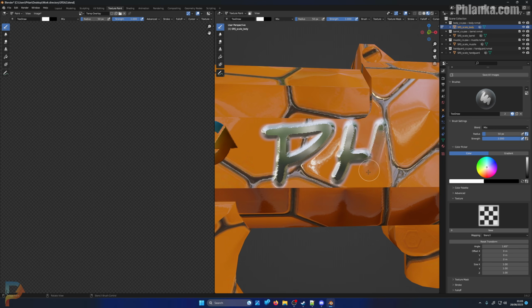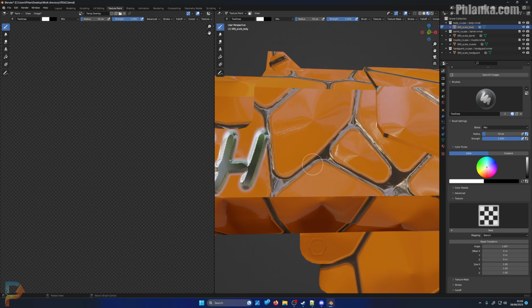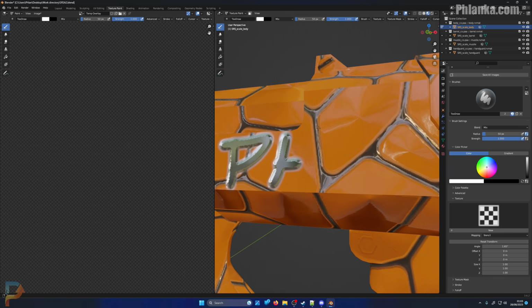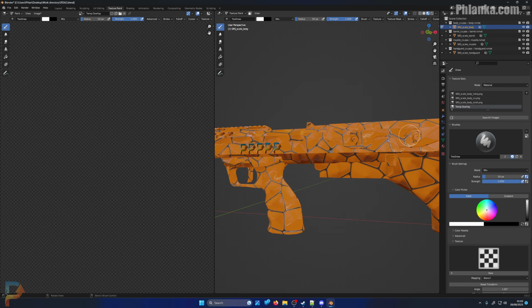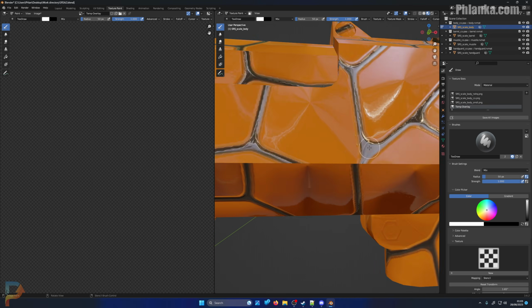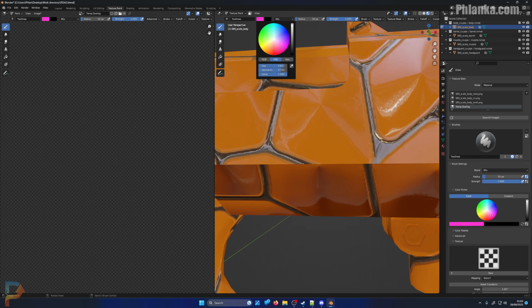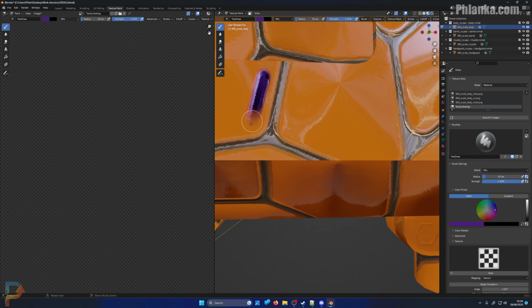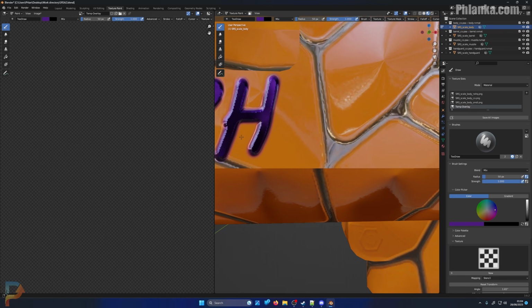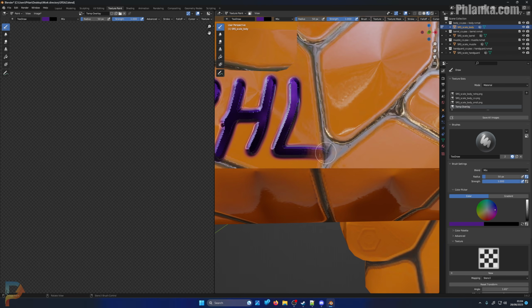So P, H, L. Actually, I don't want it to be silver. What's the color of the front of the gun again? It was purple, I believe, right? Yeah, purple. So I'm going to make this a purple. What kind of purple do I want? That kind of purple I'll do. So P, H, L.